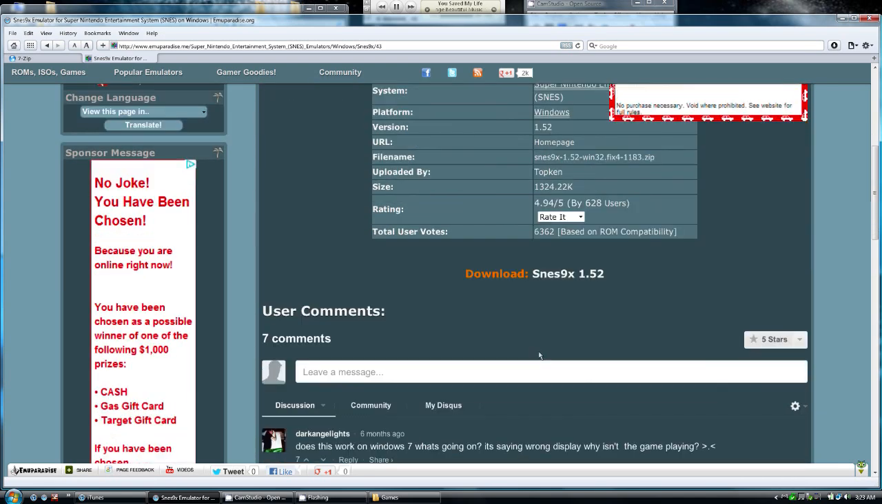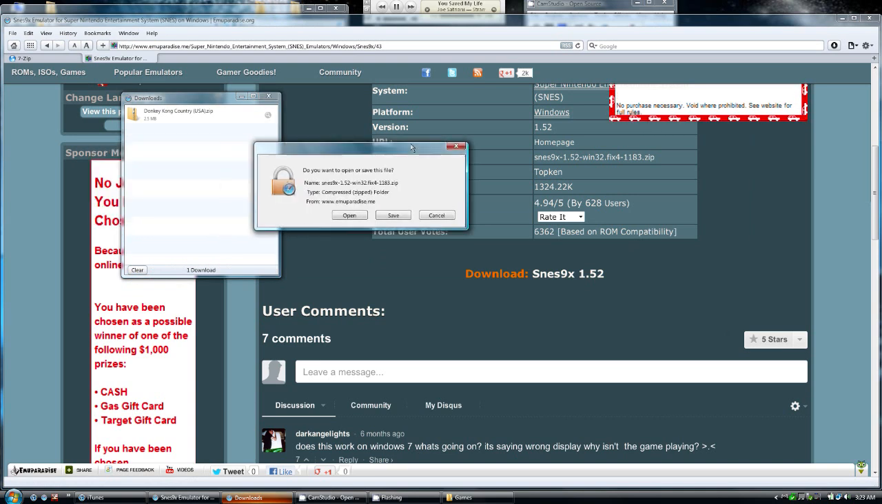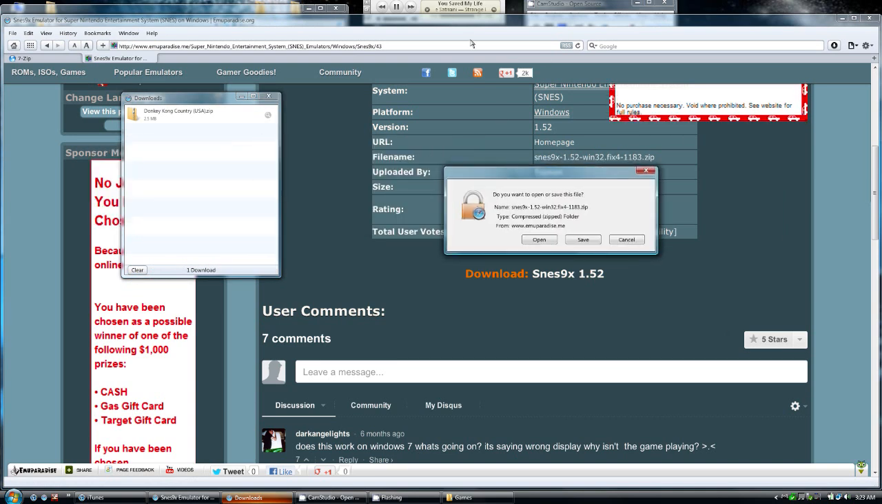You'll need to scroll down to where it says Download Snes9x version 1.52 and click on it. It'll bring up a window like this. My web browser is Safari, so as far as your web browser, it's going to be a bit different, and my download window will be a bit different. After it gets through, it'll bring up a window like this: open, save, or cancel.